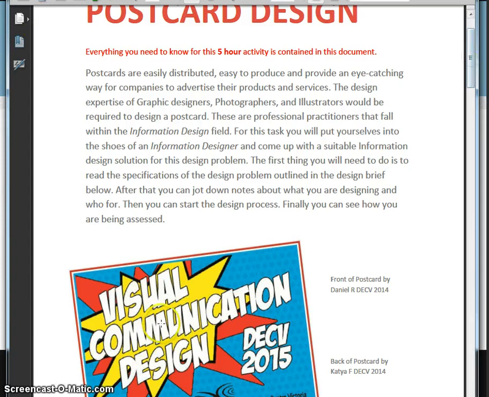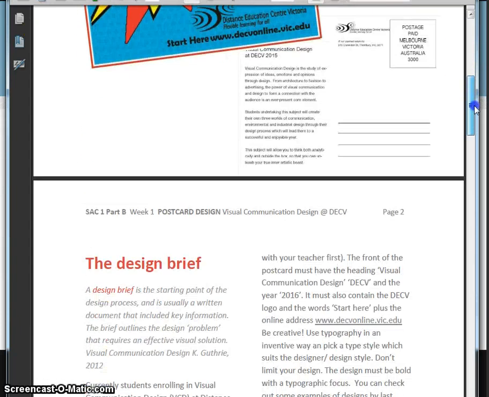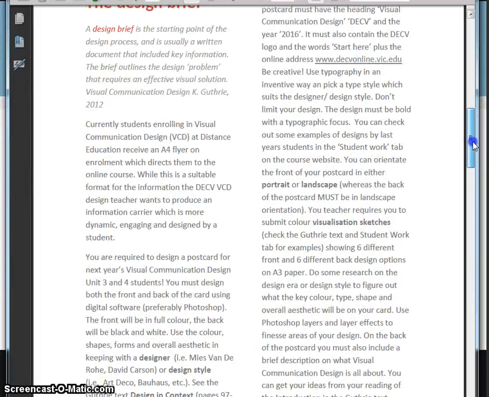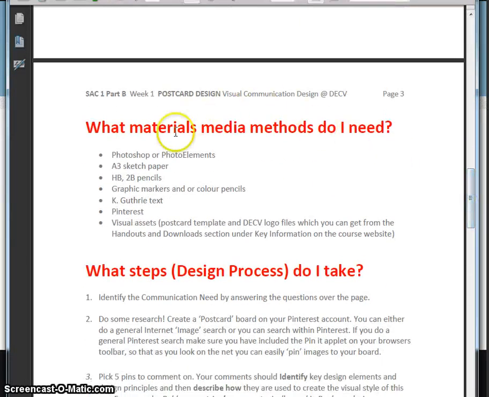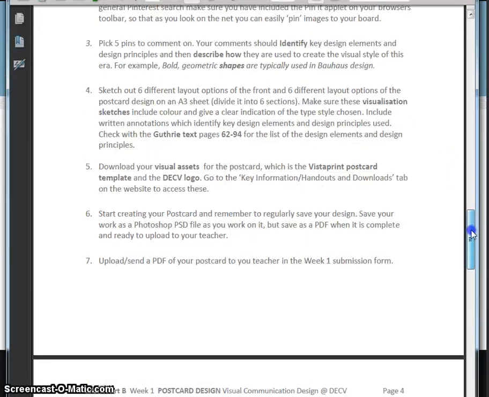So here is just an explanation about what we're doing, a little example there from last year's student. The design brief, which gives you the detail of what you need to be doing for this postcard task. The materials, methods and media you need to complete the task, and then the design process, what steps you're going to be taking.